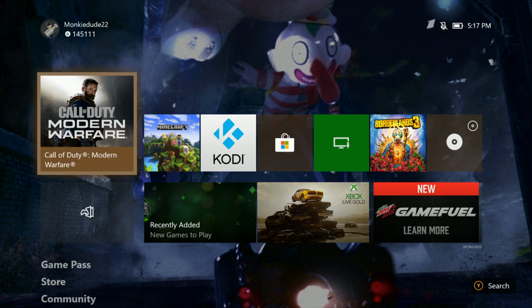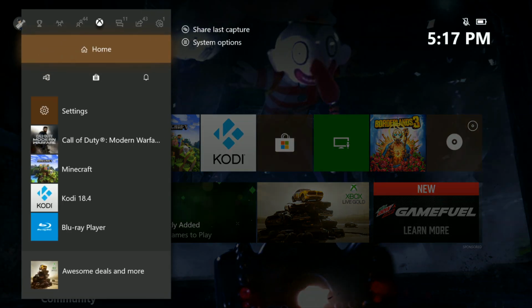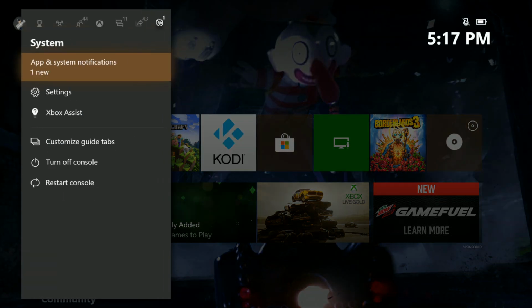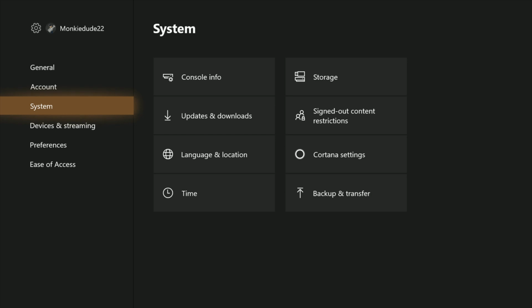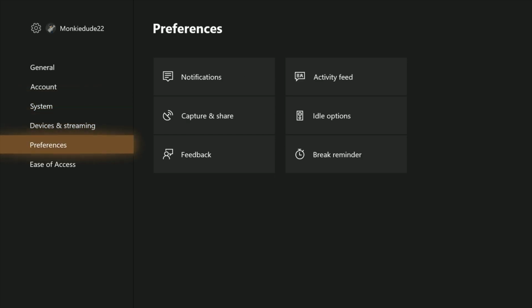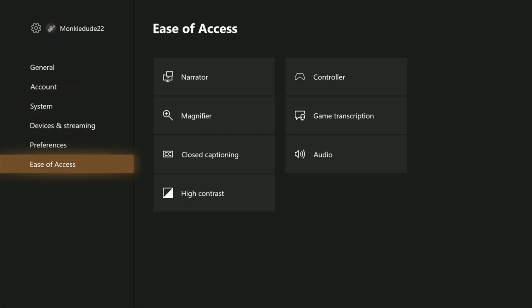So let's go on and head over into settings and take a closer look. If we hit the guide button on the controller, scroll all the way to the right to system, and then hit A on settings, we're going to find our new settings menu. And you may go, wow, there's a lot fewer options here. It's not that there's fewer options, they're just better organized for everybody's convenience. So now we have the general section, account, system, devices and streaming, preferences, and ease of access. You can see they kind of rolled a couple of different things into newer sections.